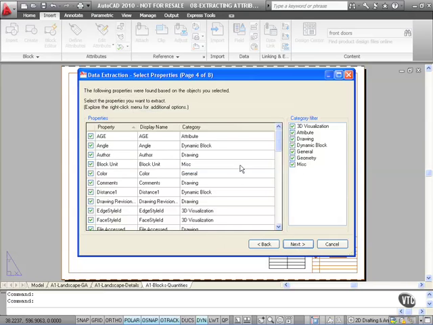Again now I need to filter my block information before I extract it. I don't need any 3D visualizations. I don't need any dynamic blocks, or do I? Yes I do. There are dynamic blocks there. What about miscellaneous? No, I don't need that. Geometry? Don't need that. What about general? Let's have a look. Color, comments? Not really. Don't need those either.